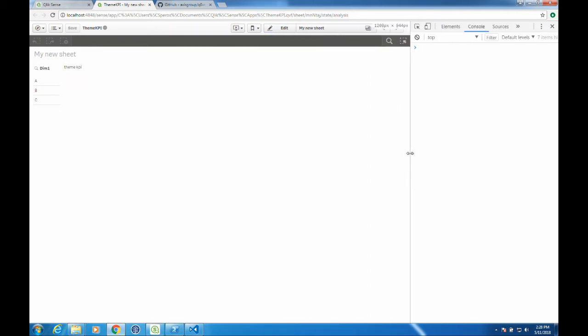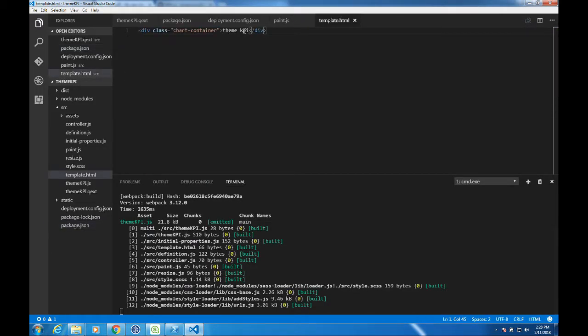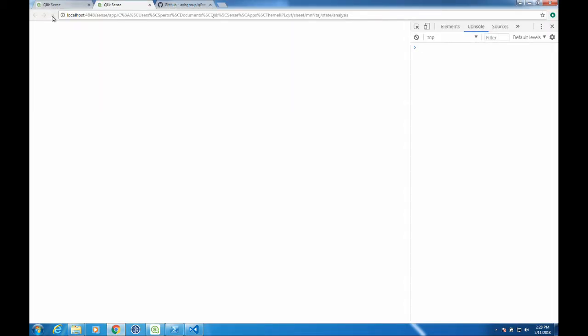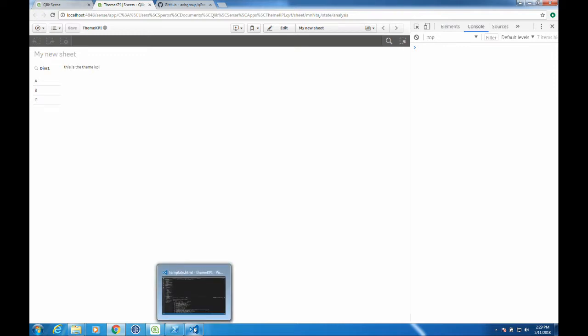Now what's cool about the way that we've got it set up here is that if I go back to my code editor and make a change, like this is the theme KPI, and I click save, you'll see it actually rebuilds it instantly. When I come back here and just refresh the page, I now have that new code being deployed directly in there. So you can rapidly make changes. So let's go ahead and move a bit quicker and put this extension together.